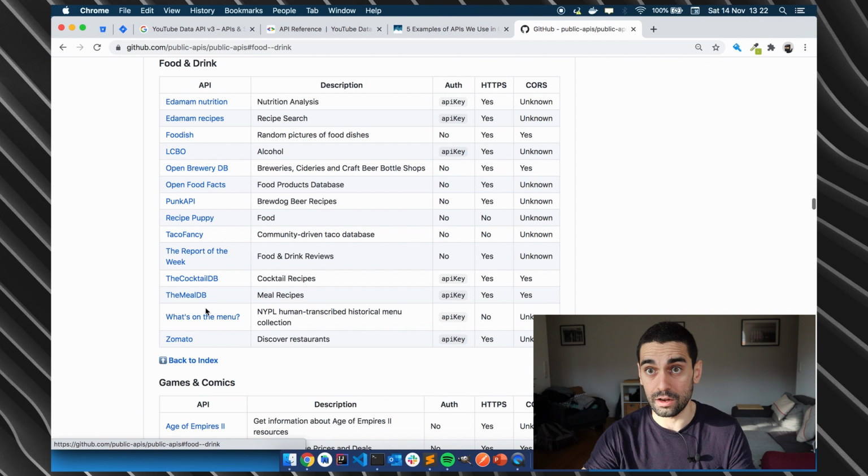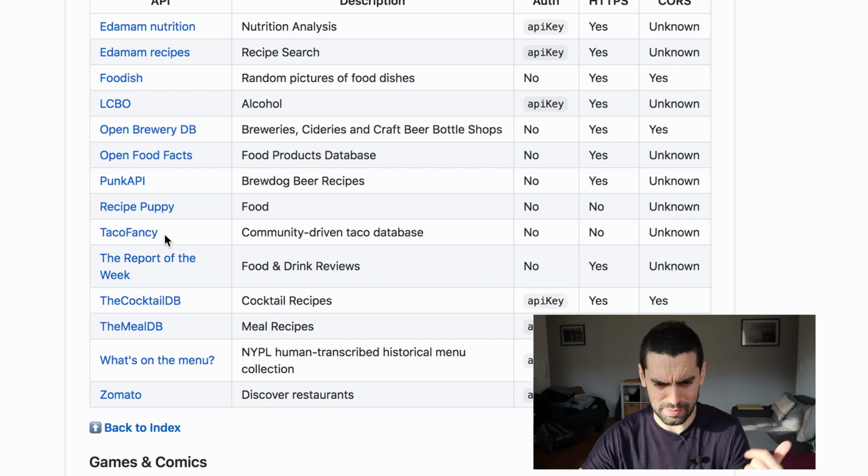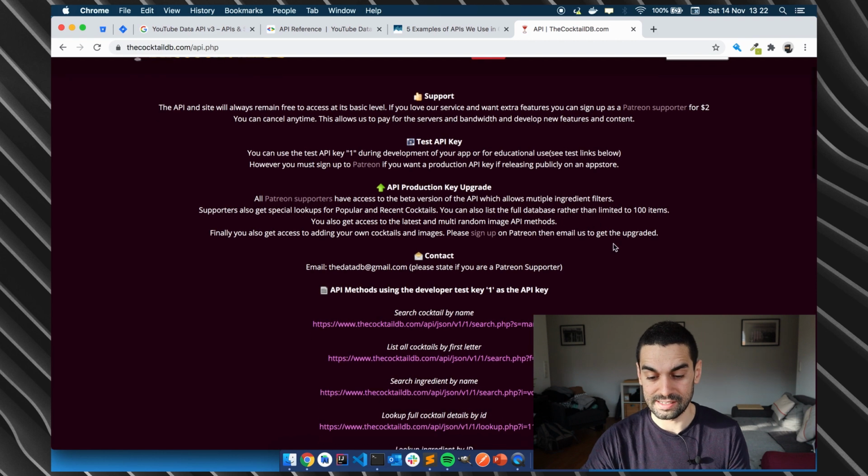And if I just, for example, click on food and drink, it takes me to this list here, another subsection. So I can access taco APIs or meal database or cocktail database. If I click on that, for example, it'll take me to the website that tells me more information about the API and how to access it.